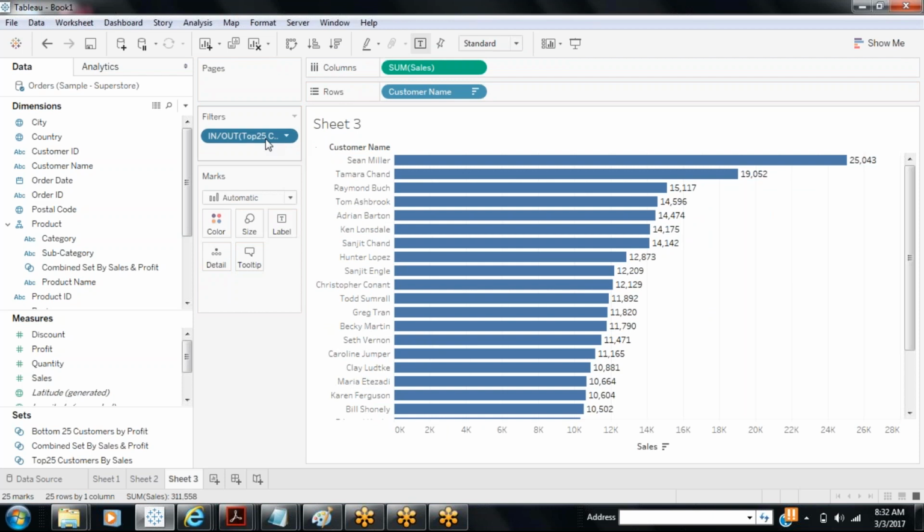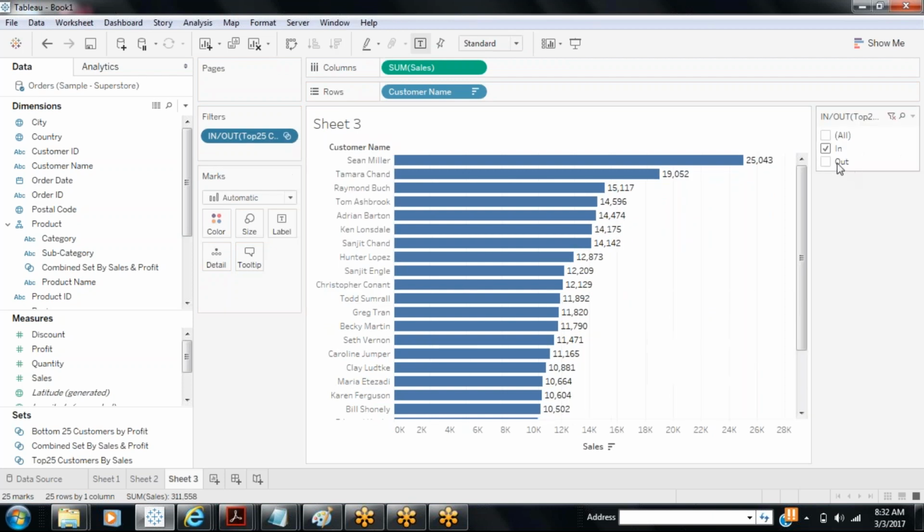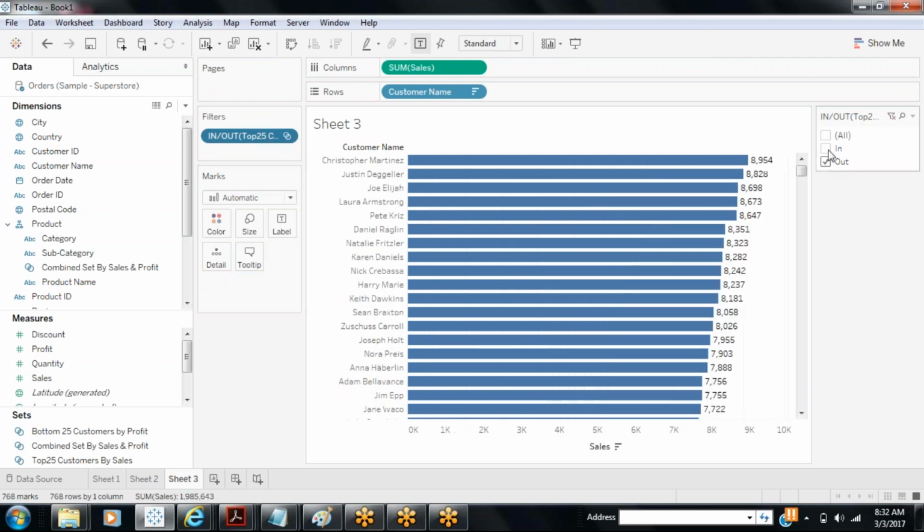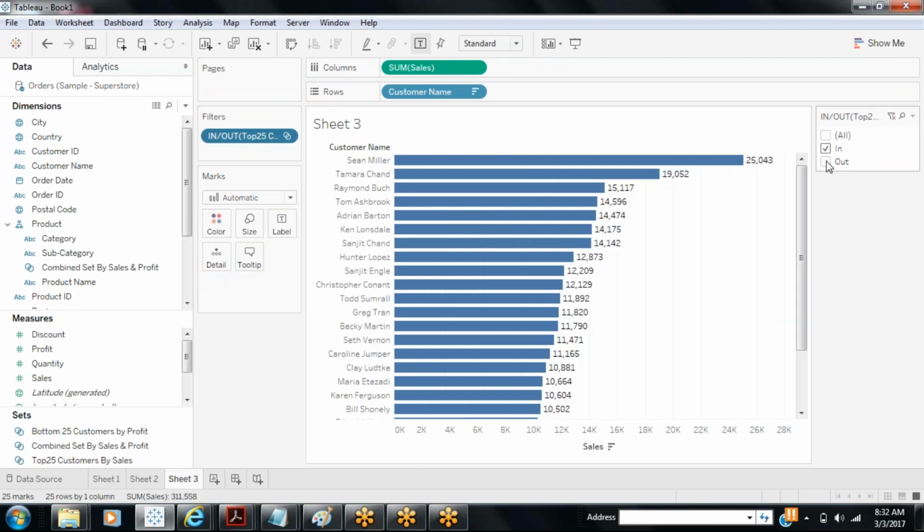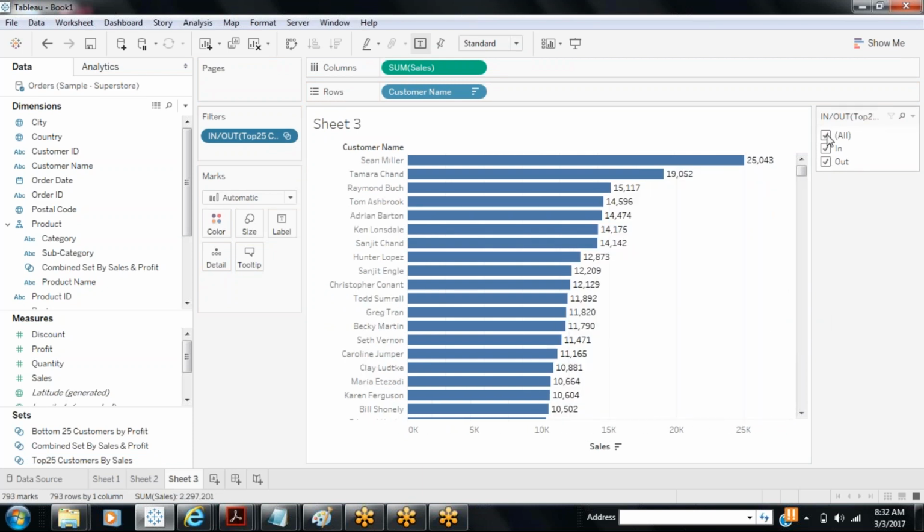So now if I give this control to the user, and he wants to see out customers, he can see this. So this is 768 marks. Whether you want to see the members in the set, whether you want to see the members outside the set, or you want to see all, you can see this 793. Right? So these are all the ways you can use sets in a filter.